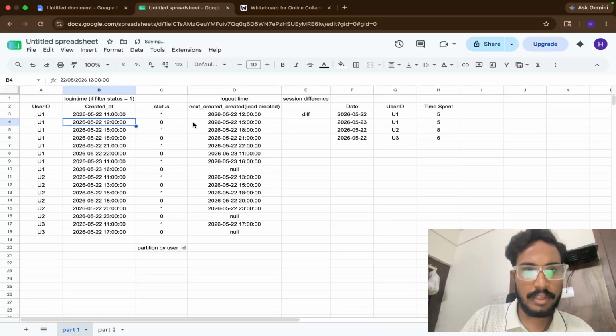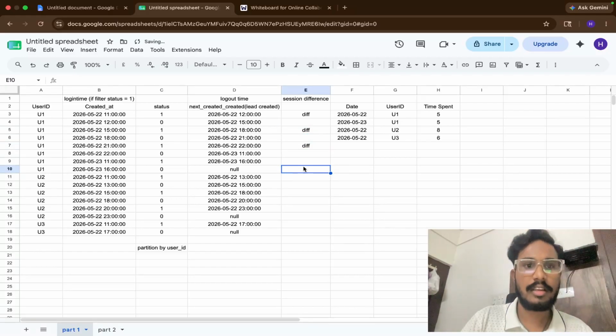Again, I won't take the difference here because this was not a login event, it was a logout event. So I will be considering only login events. I have to take this difference. Correct. Again, I'll skip this difference and I'll get this difference. So it is as easy as that.